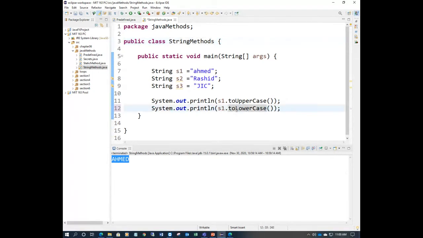Anyway, this toLowerCase will return the string in lowercase. For s3, I'm converting all of it to small, and see, it is in small letters, aic.